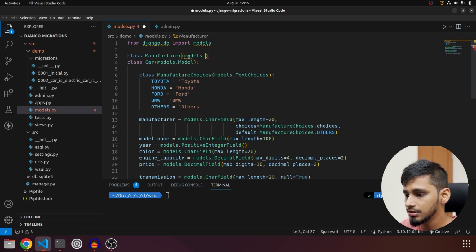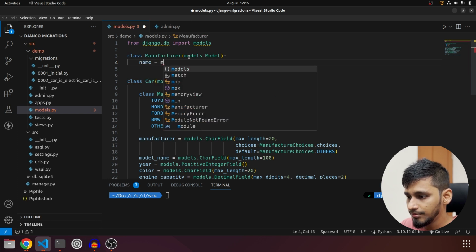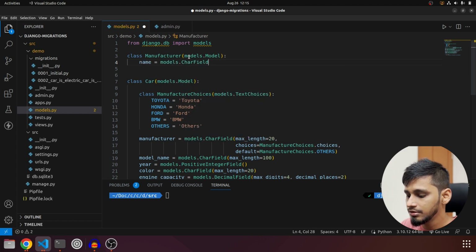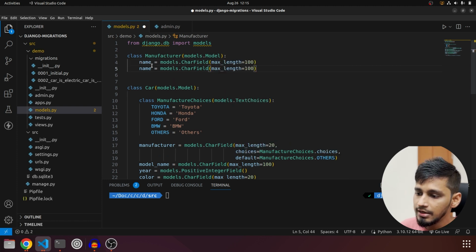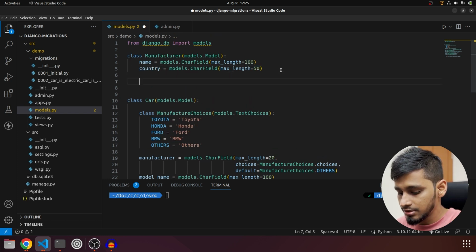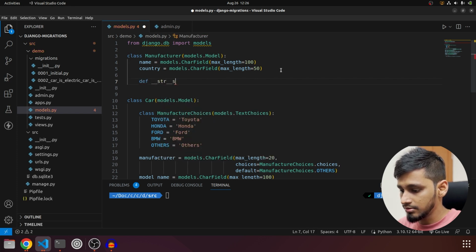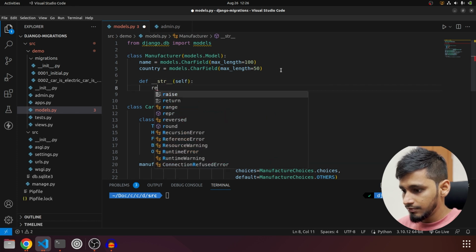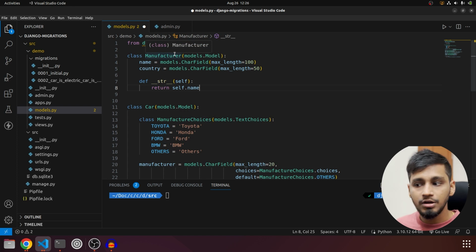This will take models.Model. This will have only 2 fields: name, that is models.CharField, max length let's enter as 100, and then let's add another one called country, and let's give this as 50 only. So now we will add our string annotation method. So def __str__, it will take in self, and we are going to return self.name. So our manufacturer model is ready now.